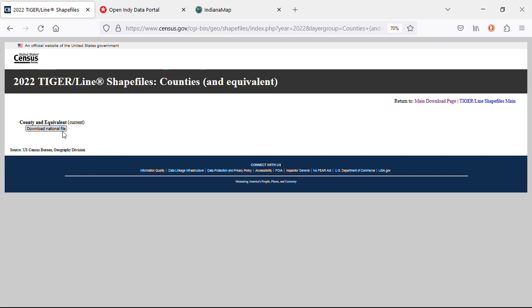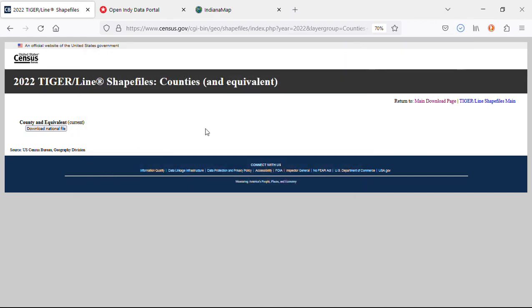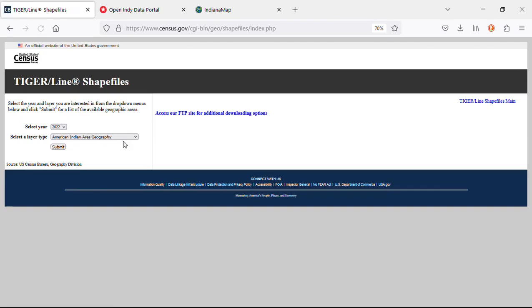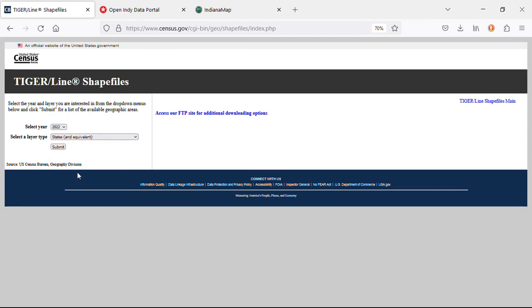Okay, I'm going to download that file. It's going to download and put it in my download folder. I'm going to make sure that goes to my exercise 1 folder here, but I'll come back to that. Okay, it looks like it's completed. All right, let's go back to the main download page. Let's go ahead and get the states. So let's go get Indiana. So, states.